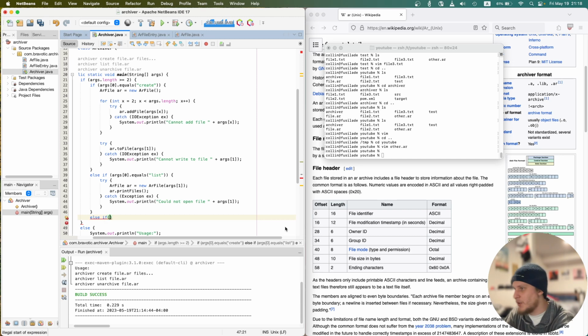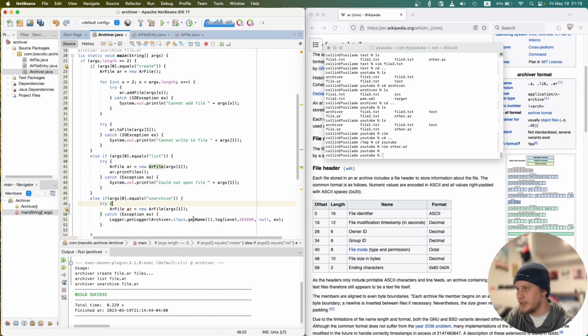And finally, we're going to do args[0].equals("unarchive"). Now, here we're going to open the file again. ar equals new ArFile(args[1]). We're going to again surround that in a try catch. Oh, didn't mean to throw the exception there, to put it in a try catch. System.out.println could not open file plus args[1]. Perfect. And now we're just going to do ar.unarchive, just like that.